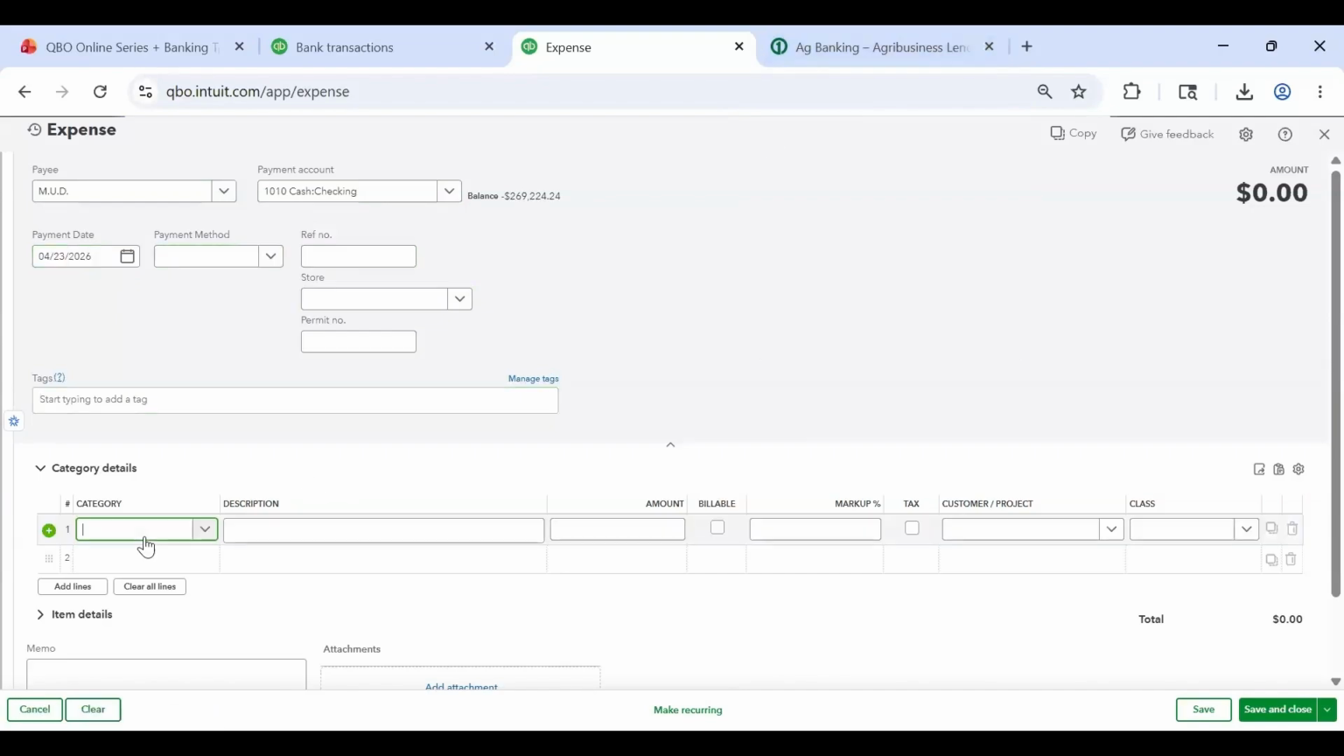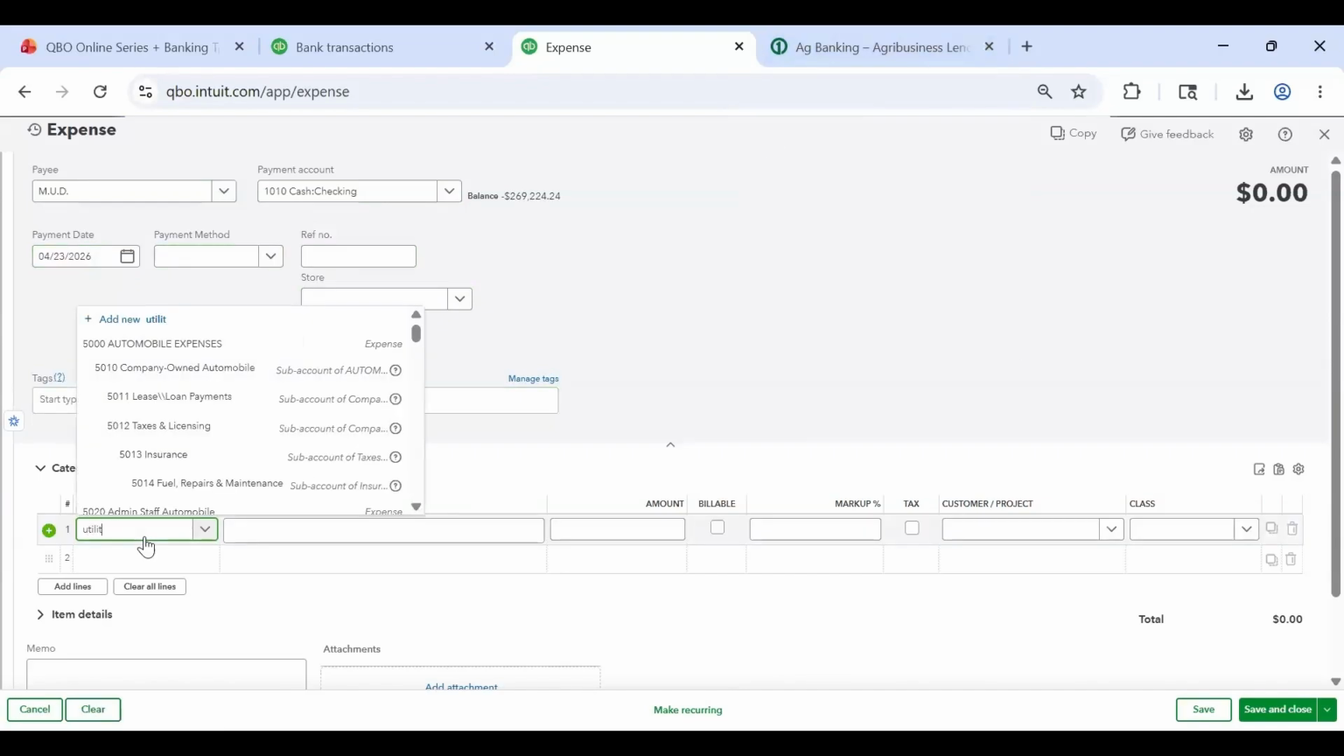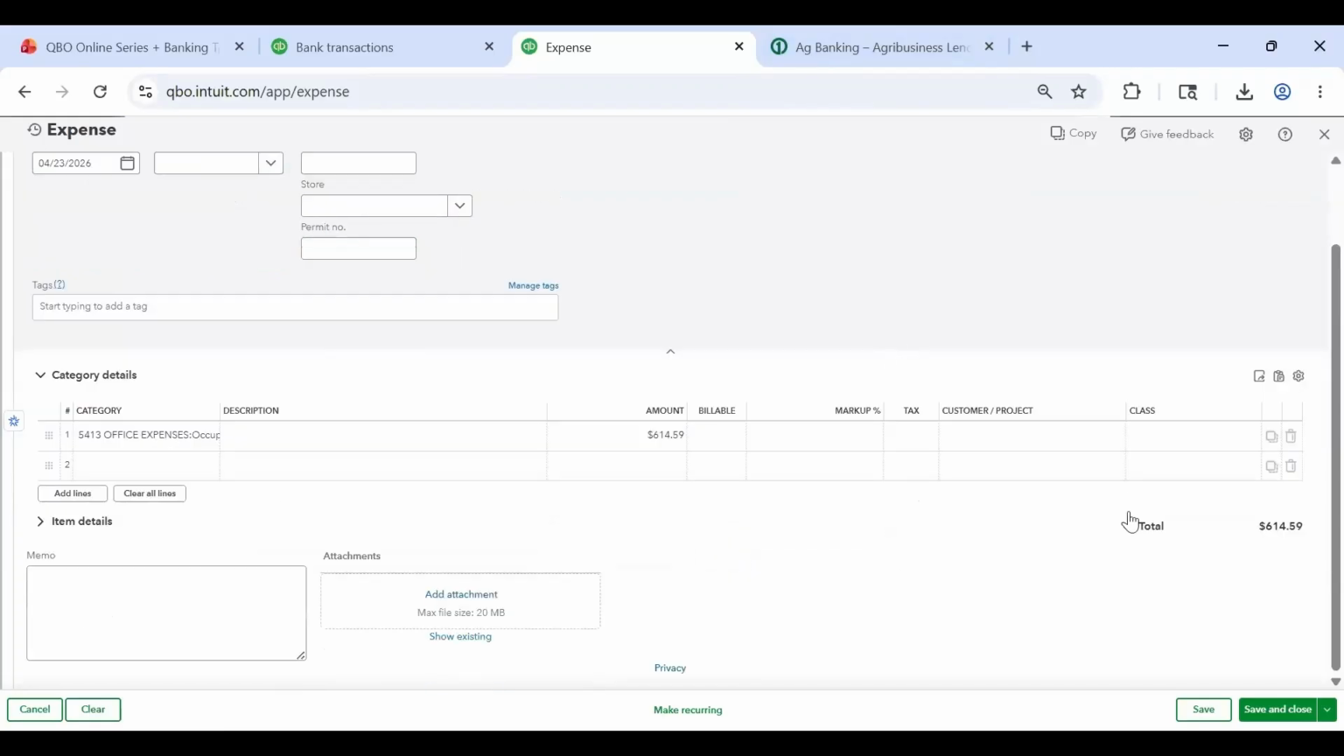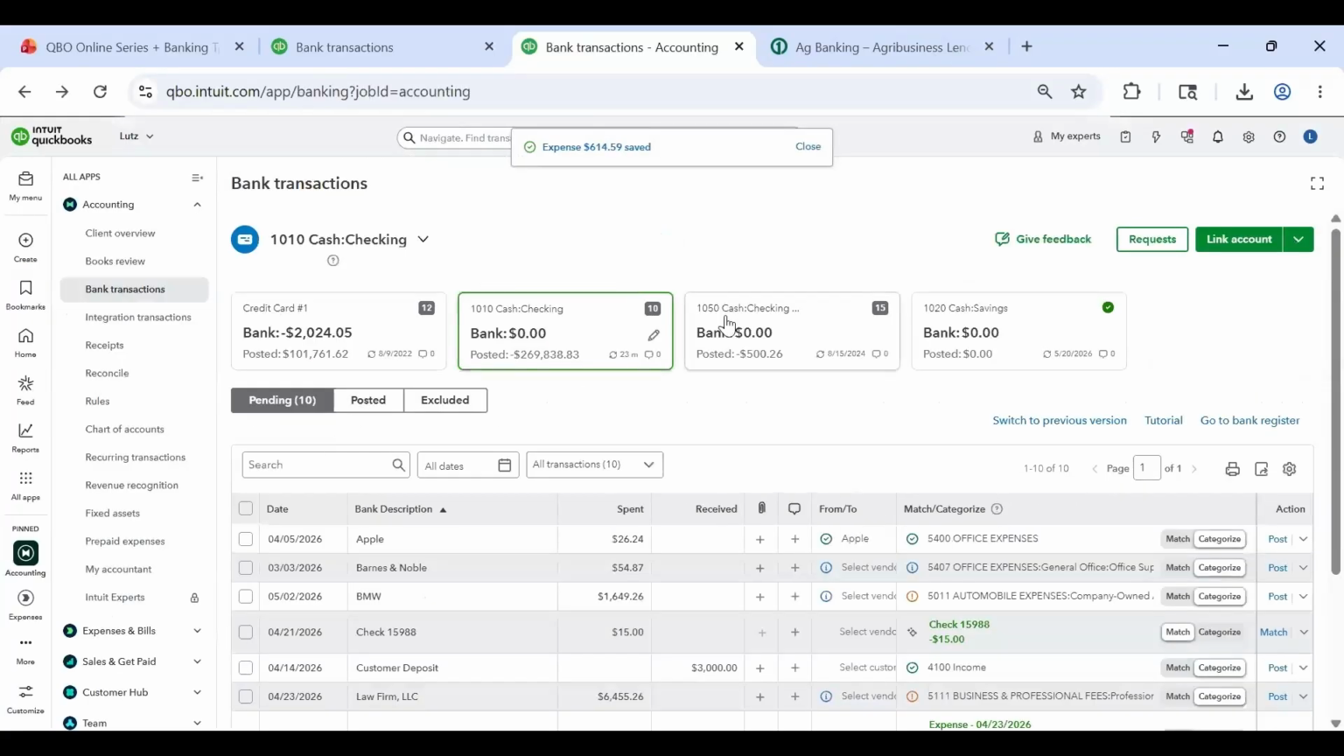Go down here, and that is obviously the utilities expense, so I'm going to choose utilities there. And the bill I got in the mail is for $614.59, so I'm going to type that in. And that is all the information I want there, so I'm going to save that. There we go, it's off my mind, I know I recorded that expense, I paid the bill online, good to go.